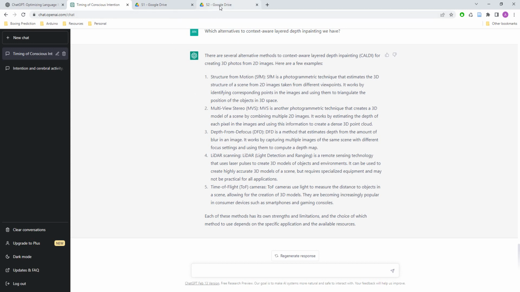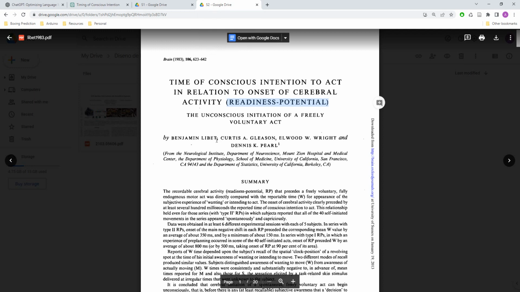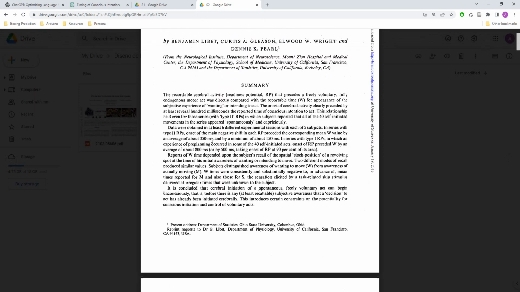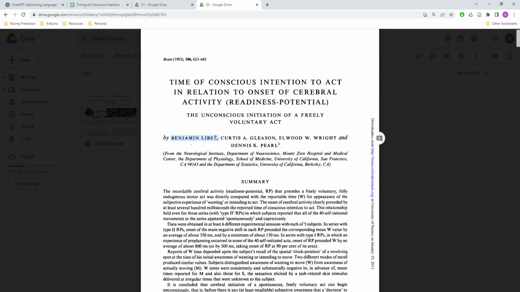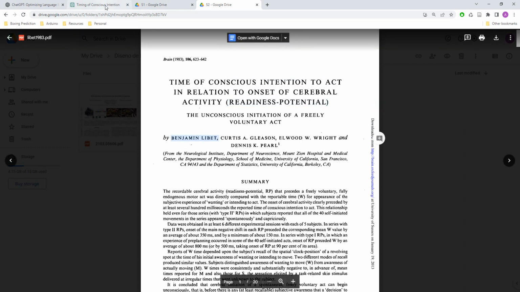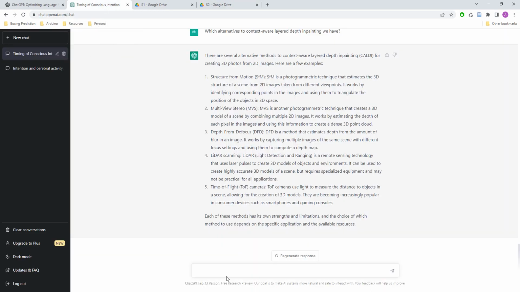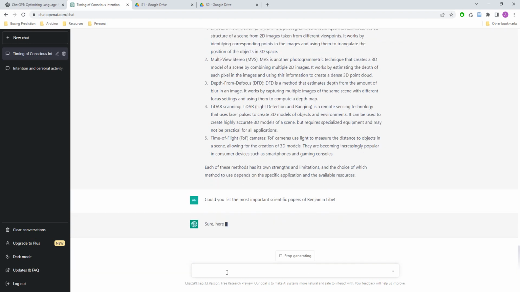So for example, another thing that I want to try is, the main scientist of this paper is Benjamin Libet. So I'm going to ask, could you list the most important scientific papers of Benjamin Libet? And let's see.